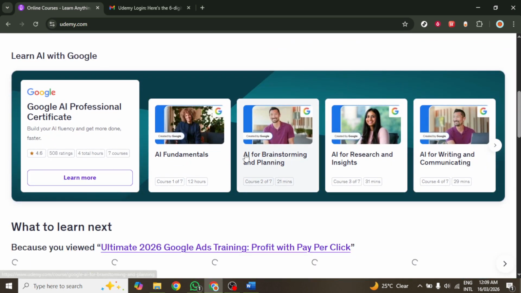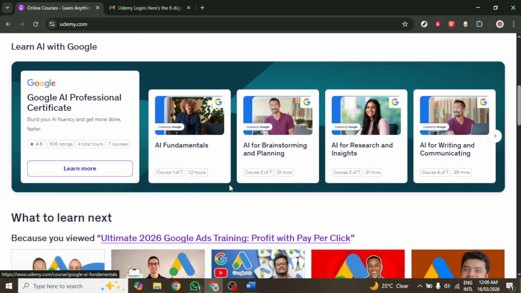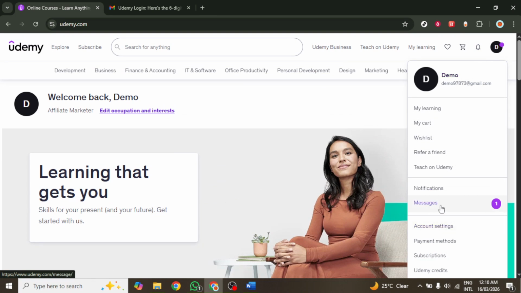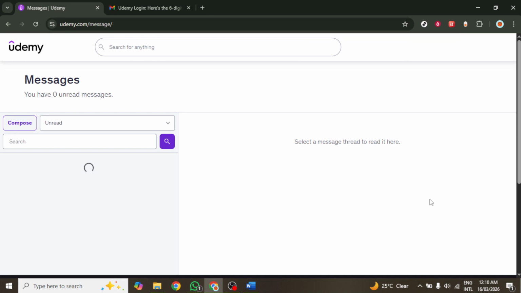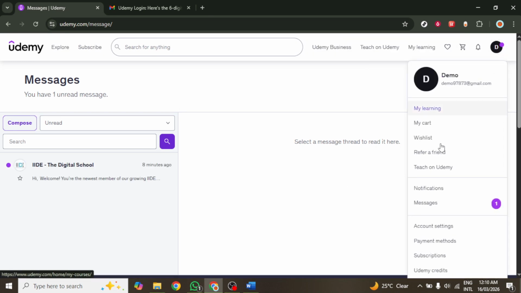After you access the active sessions, choose the option that states Log Out from all devices or End all sessions. This action will initiate the process of signing you out from every device that is currently using your Udemy account. Wait for a confirmation message to appear, indicating that the logout process has been successfully completed.